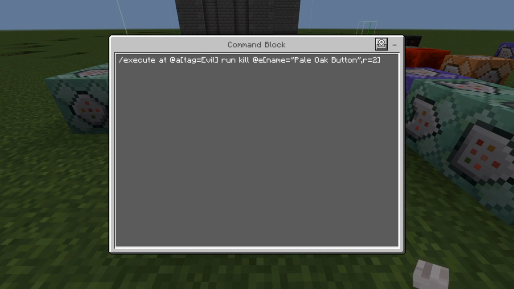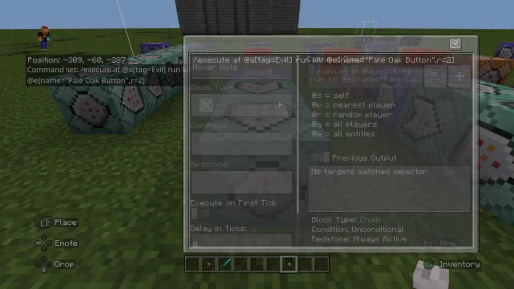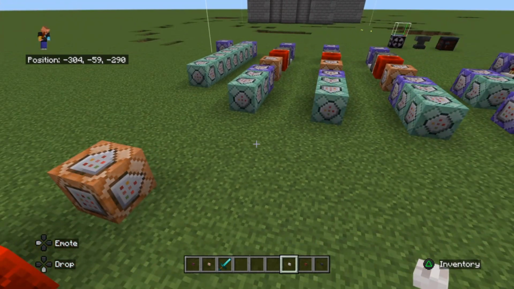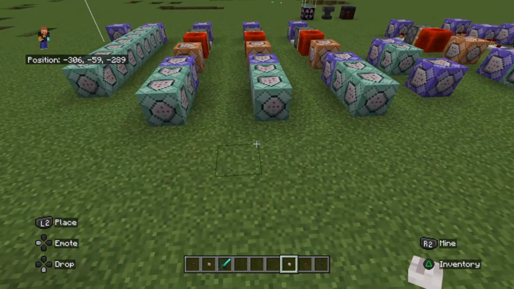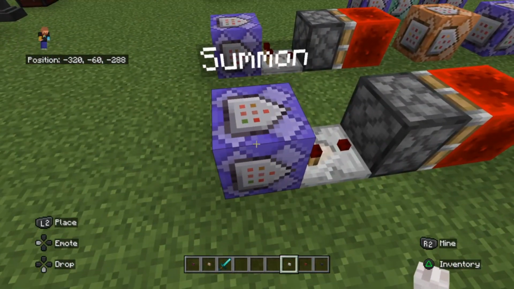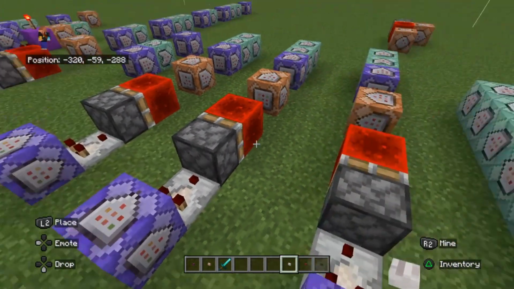So when you're basically dropping the pale oak button, it's going to kill that, and then the other command at the top is going to replace it back in the hotbar. Oof, it sounds complicated, but it's not that complicated. It's more complicated than it sounds.